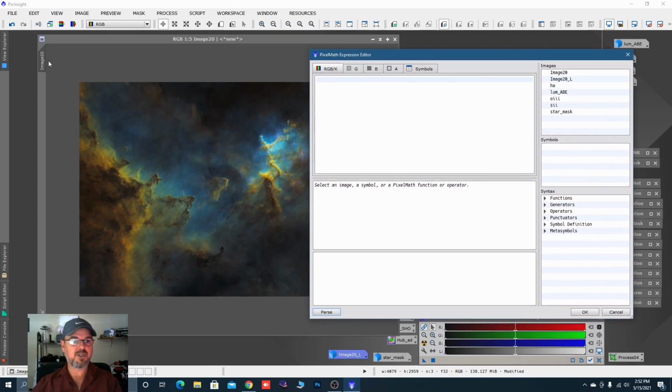Our image is image20. So let's double click on that. We're going to say image20 plus, open parentheses, star_mask, double click on star_mask, because that's the star mask we pulled out, remember? And we're going to say times 0.9, close parentheses.